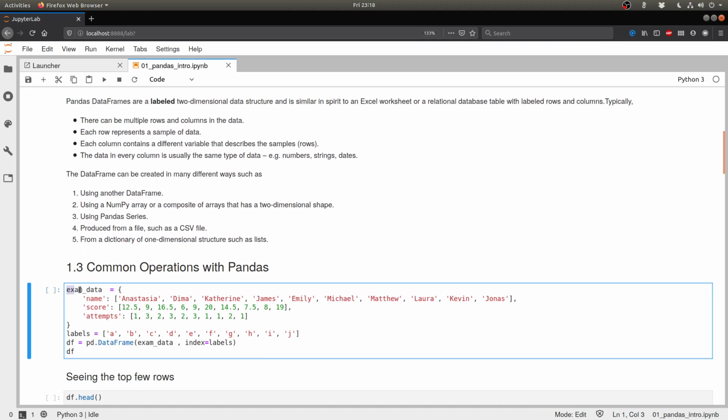Let's say that this is one particular data set that we have, which is actually a dictionary. You can tell that from the braces. We have enclosed a bunch of things within braces, which means that it's a dictionary. We have keys, colon, values. So essentially, this is a dictionary which has three key value pairs. The first is name, the second is score, and the third is attempt.